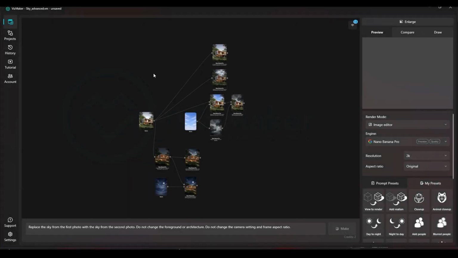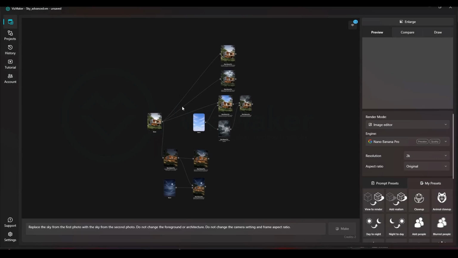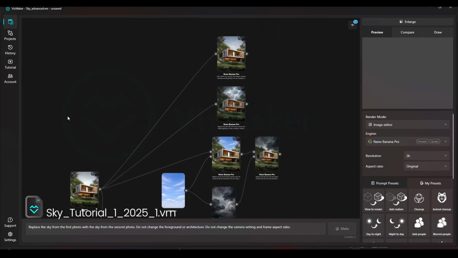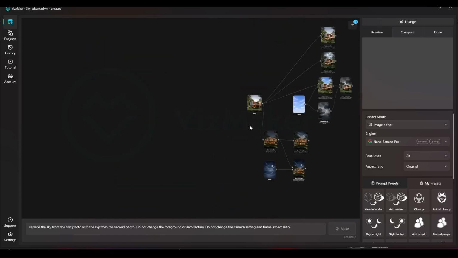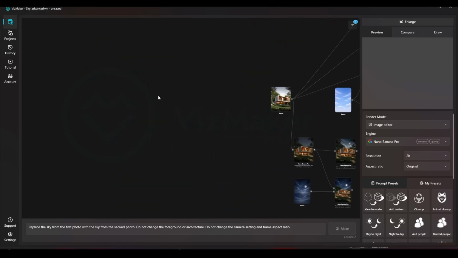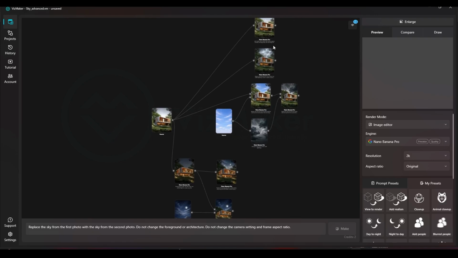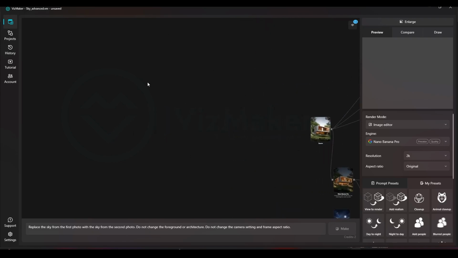Hello. In this second part of this sky tutorial, I'll try to show you exactly how we can make this branch, and we'll go step by step and just see how it goes. So I'll leave these nodes here and I'll work on the left side.